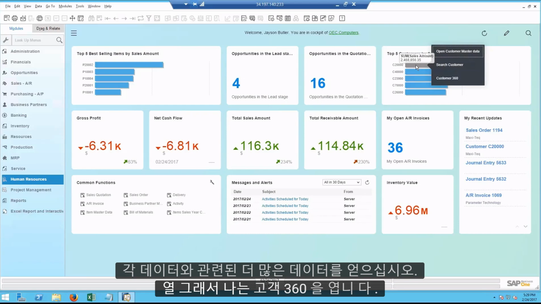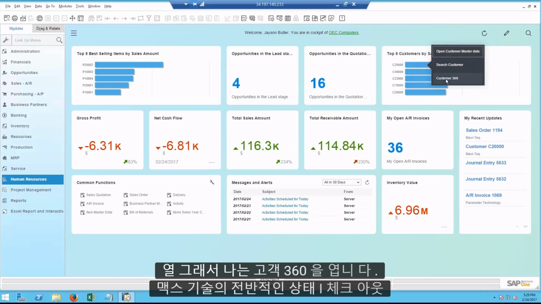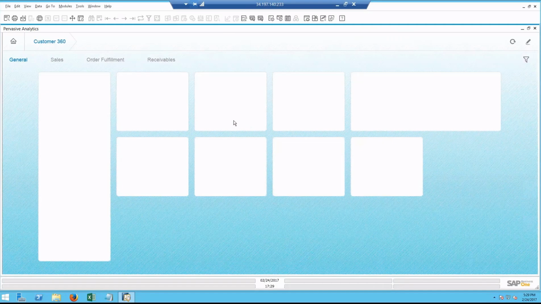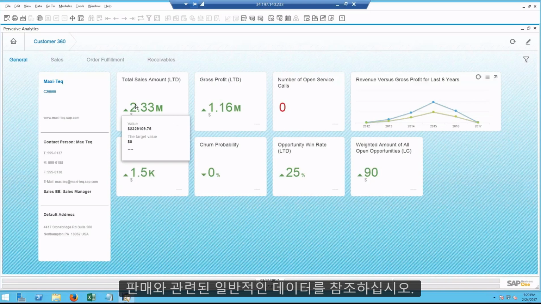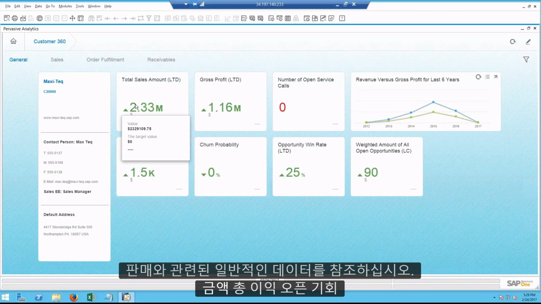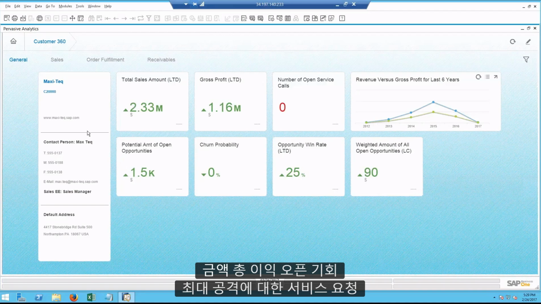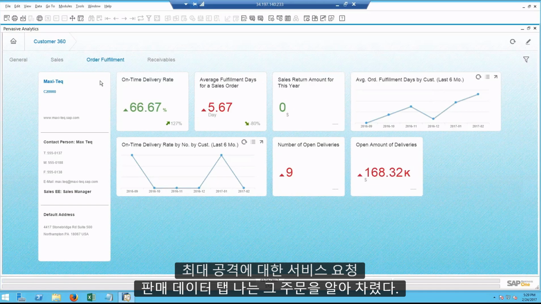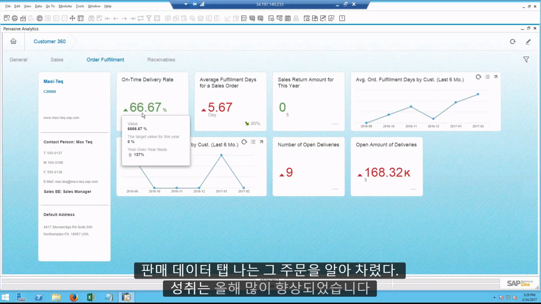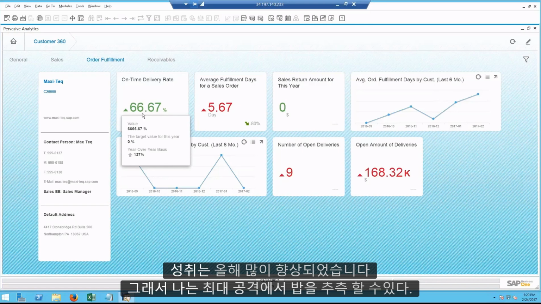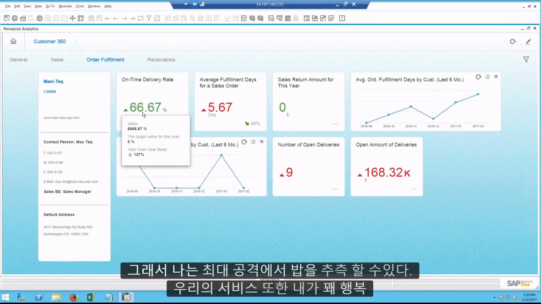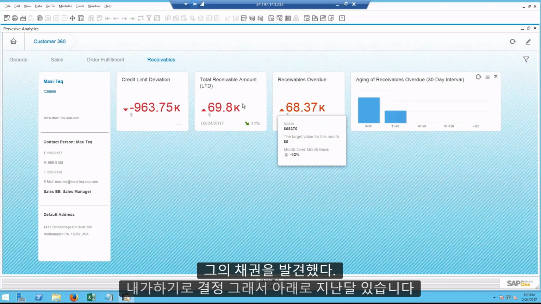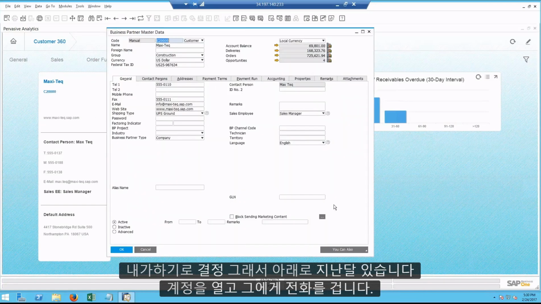So I open the Customer 360 to check out MaxiTech's overall status. I see some general data around sales amount, gross profit, open opportunities, and service calls for MaxiTech. In the sales data tab, I noticed that order fulfillment has improved a lot this year, so I can assume Bob at MaxiTech is pretty happy with our service. I also notice his receivables are down from last month, so I decide to open the account and give him a call.